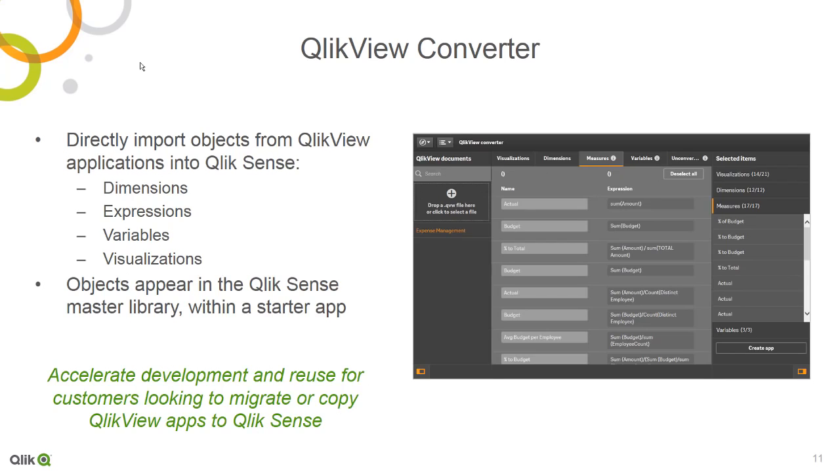master library of this Qlik Sense app, with some visualization functionality replicated where compatible. Going forward, we plan to update the converter to support additional functionality. Let me give you a brief example.